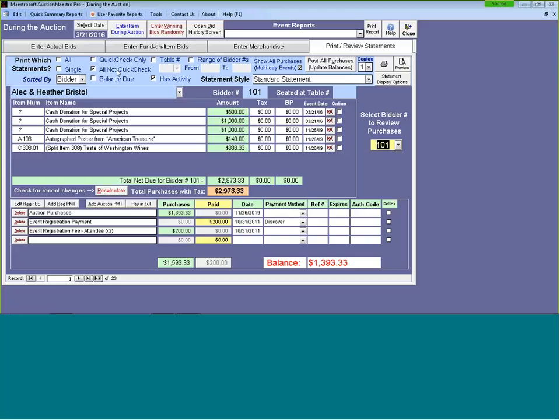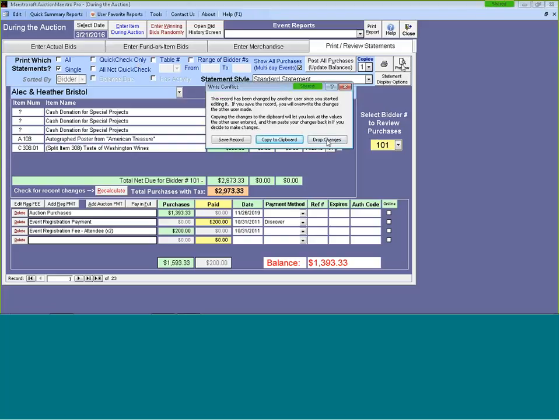Or maybe they want you to invoice their company. It just needs to be noted somewhere that this person has not given us a method of payment for their purchases. And so all not Quick Check that has activity, and again, bidder number, table number, name, so you can choose how you want to print that. Really quickly though, I'm going to click on Quick Check and show you a preview of a receipt.